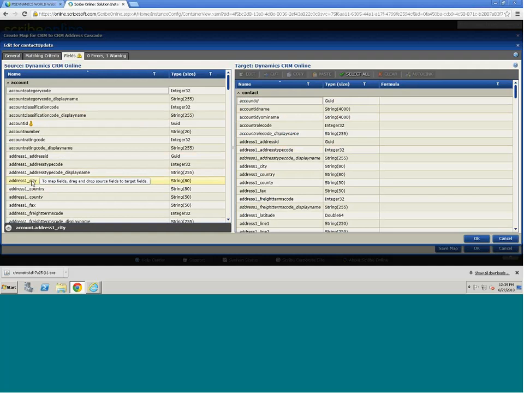And literally it's just dragging and dropping the fields over. So I want the city to replace the city, and the country to replace the country, and the county, and the fax number, and I think you get what we're doing here. So you just drag and drop the fields that you want to bring in.